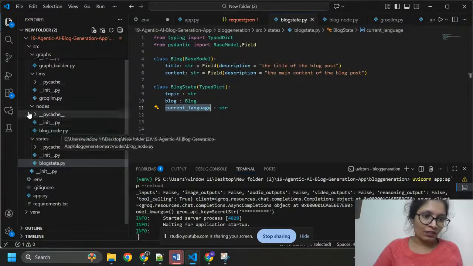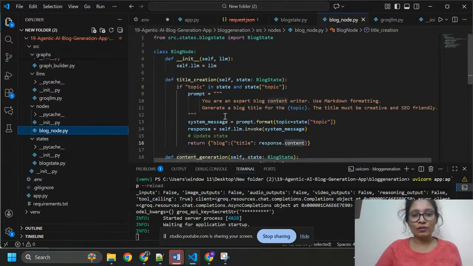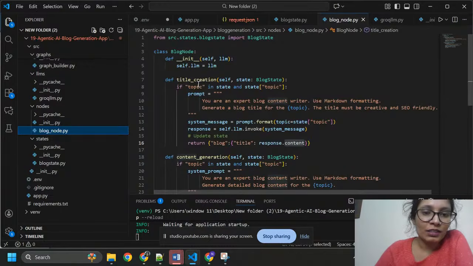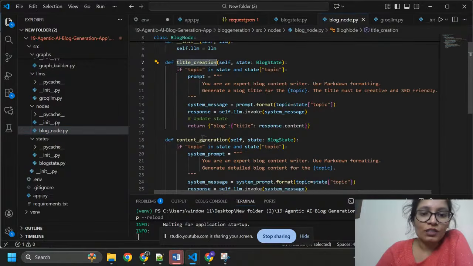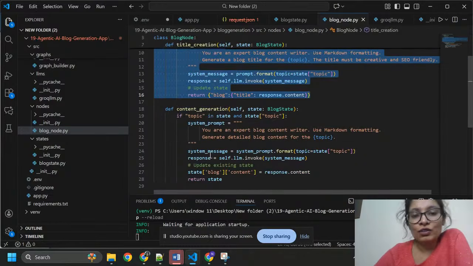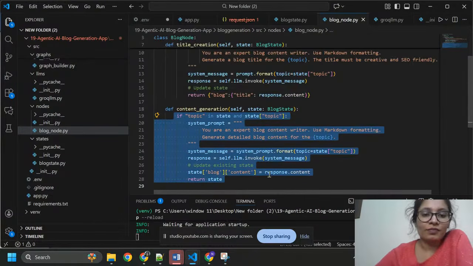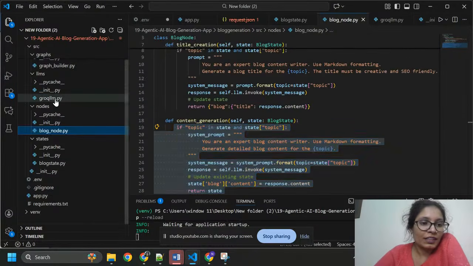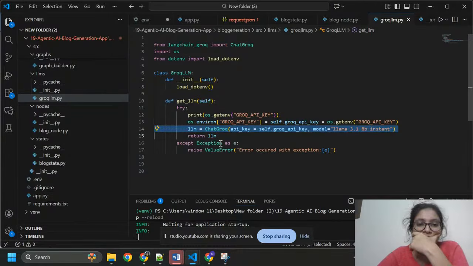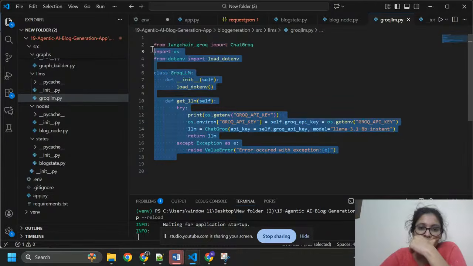And this folder is useful because I'm going to generate nodes. You already have an idea that we have different kinds of nodes. The first node is title creation, and the second node is content generation. This node is used to create the title, and this node is used to create the content. Here I use the model name, that is Llama 3.1 8 billion parameter instant. This code is only for the model and accessing the Groq API key.